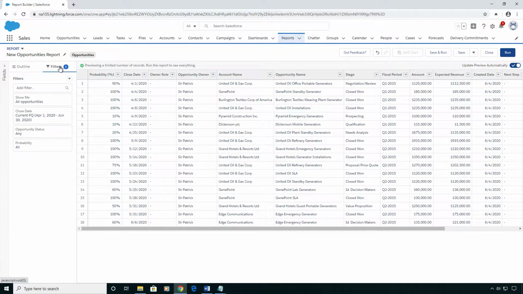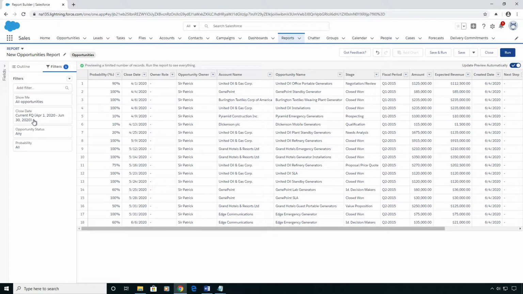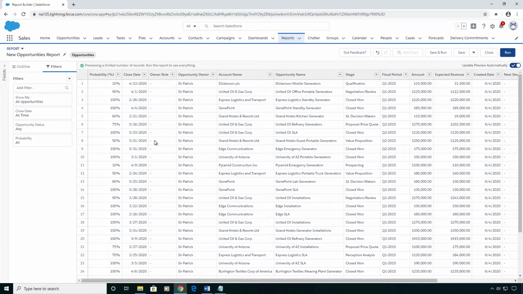Next, we go to the Filters tab. One of the first things I do when I make a report is I make sure that there are no filters. So I show all opportunities, and the close date I'm going to set to all time. I don't want any predefined filters because it's very important when you're making a report that you understand what you're looking at, what is included in your report and what's not.